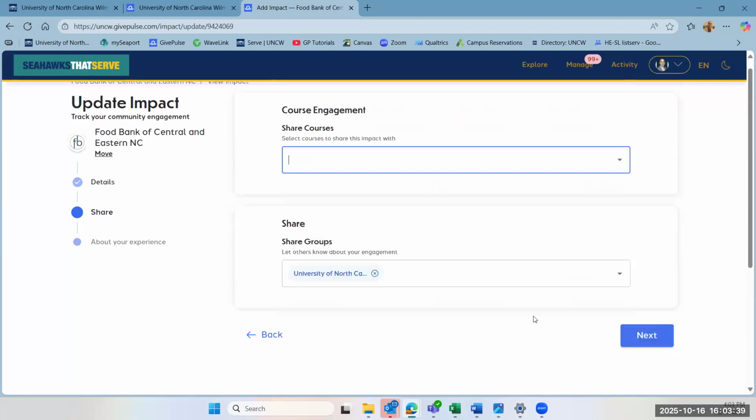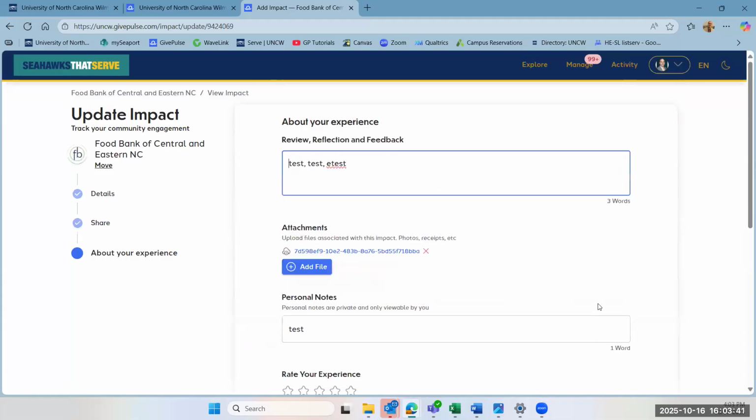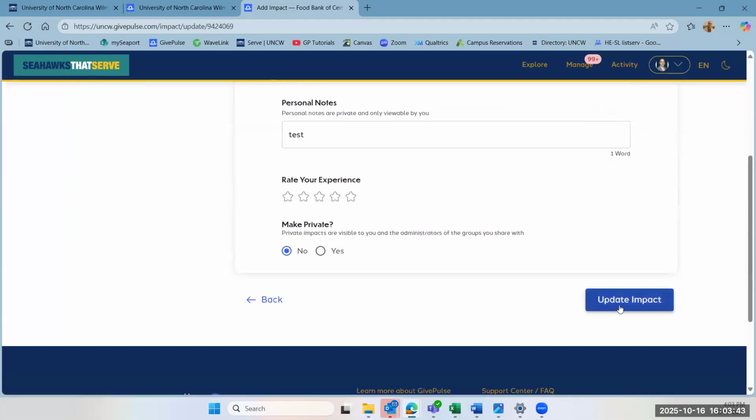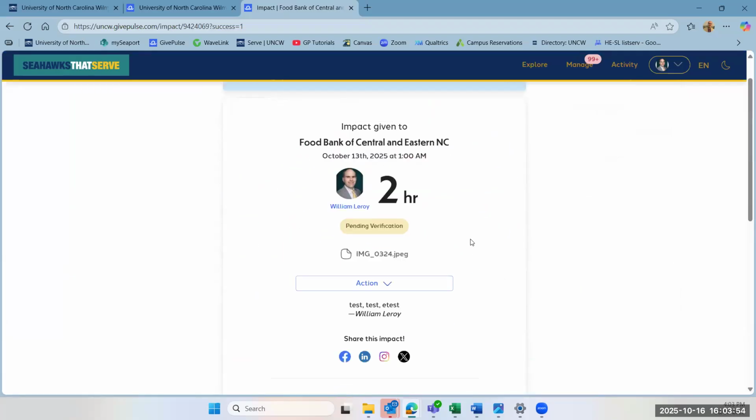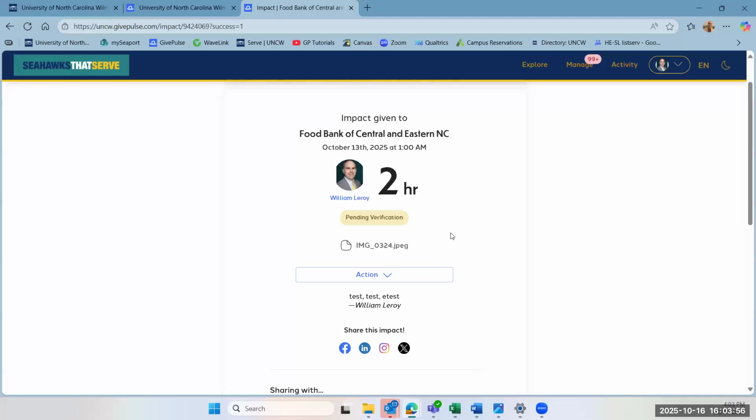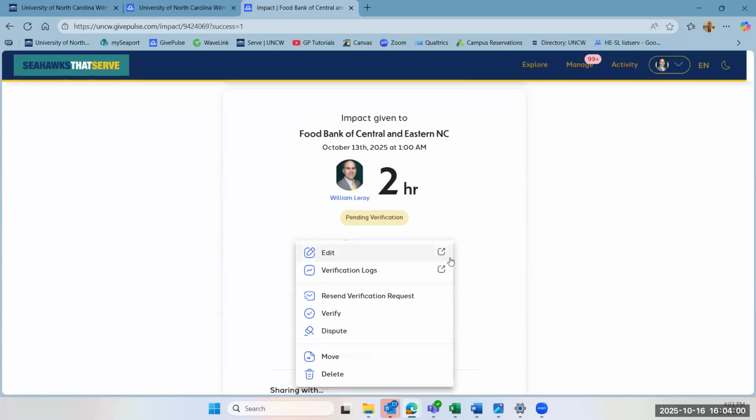You'll have to go through all of this and then eventually update the impact. Again, you'll want to make sure that it's not set to private and update the impact. And this will prompt another email verification request to your verifier. There is also the option to resend the verification request. And you can go ahead and do that.